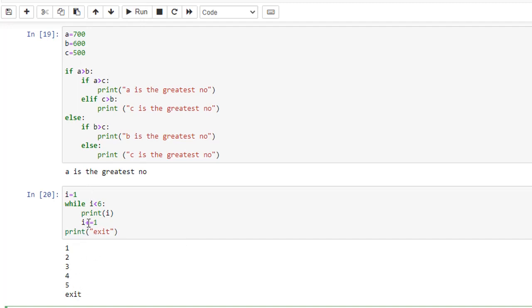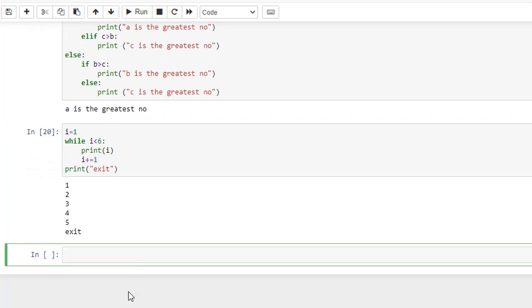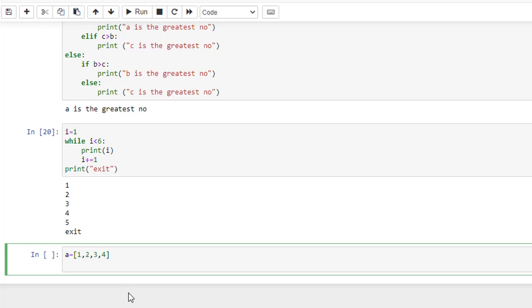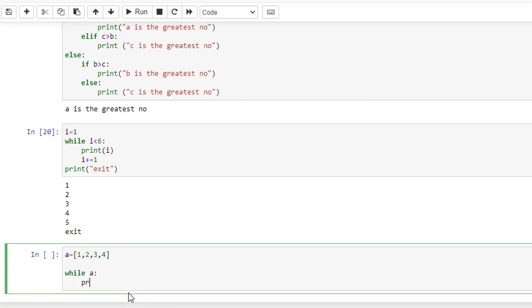As soon as its value becomes 6, 6 is less than 6 is false, it comes to this statement, print exit. Right, so again indentation is very important. Whatever is indented here, it takes as a block of statements which will be executed in the true condition. Right, so let's take another example. Suppose I have taken another list. So this is the list, and suppose I am printing like this, while a, meaning till the time a is having values, a is not empty.